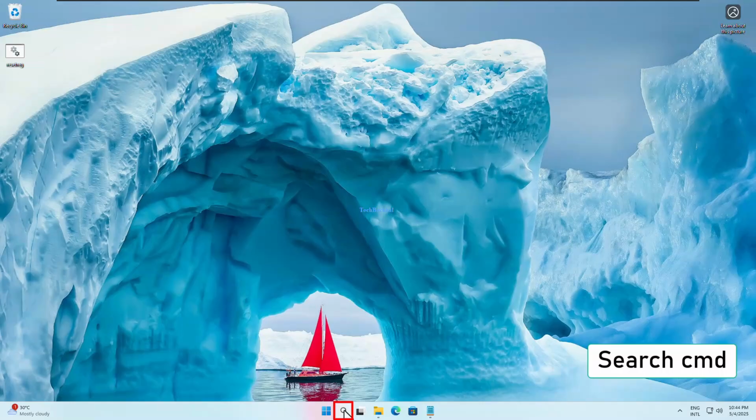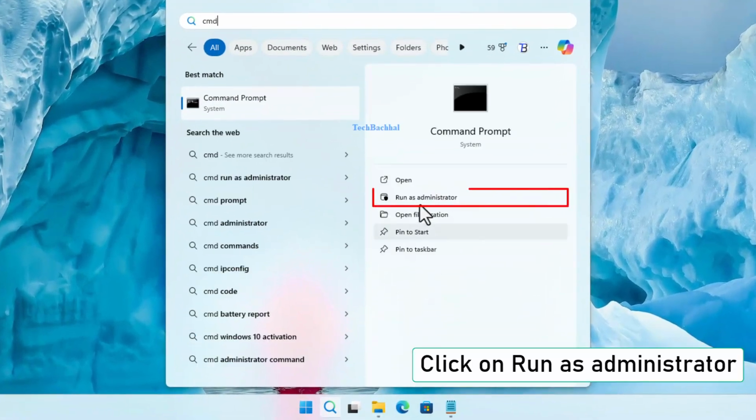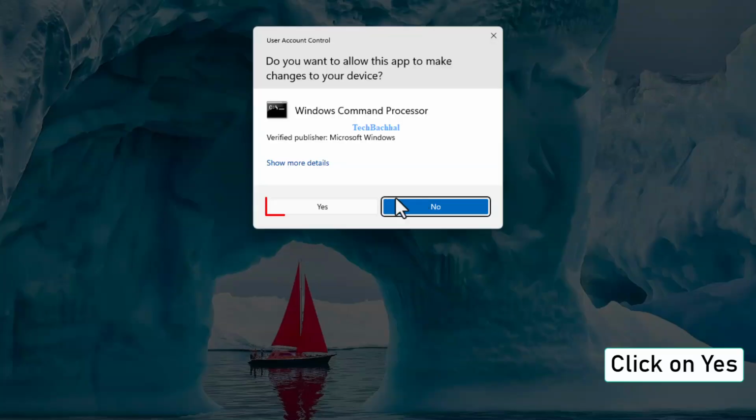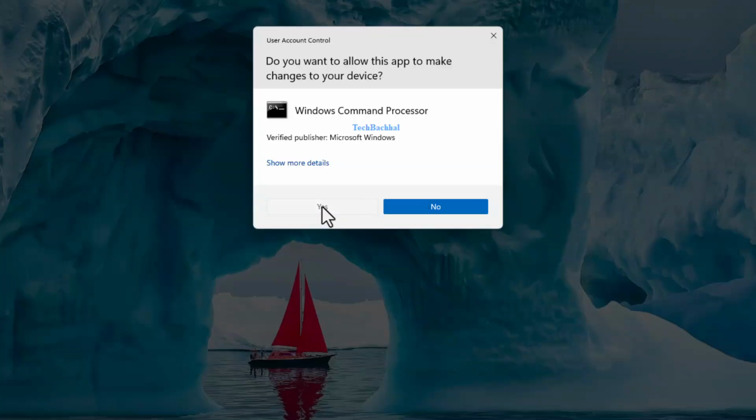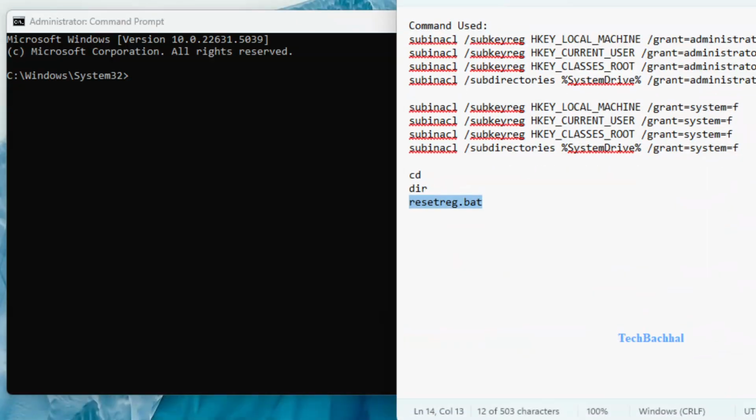Step 4. Move the script to the right folder. Search for CMD, right-click, and choose Run as administrator. Click Yes if prompted. Now go back to where you saved the batch file.